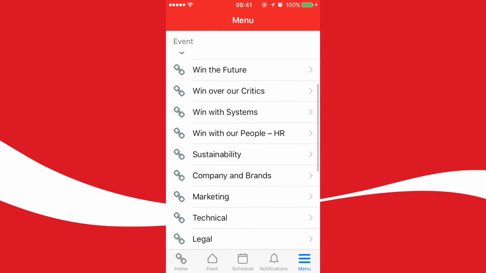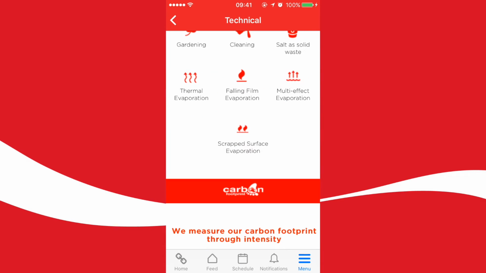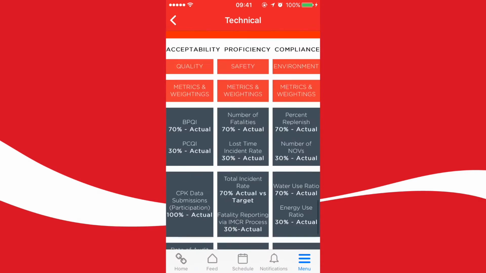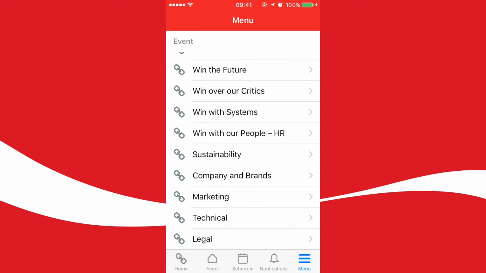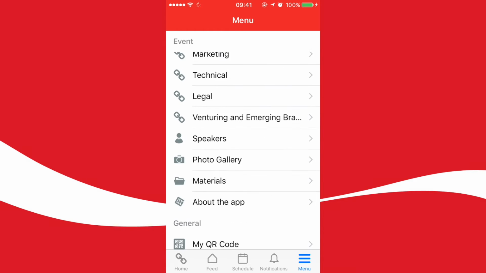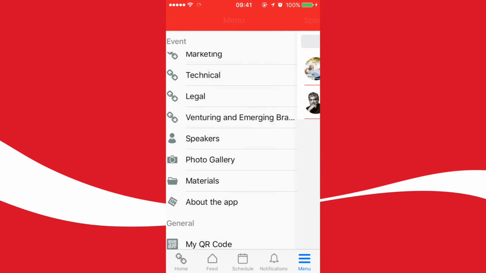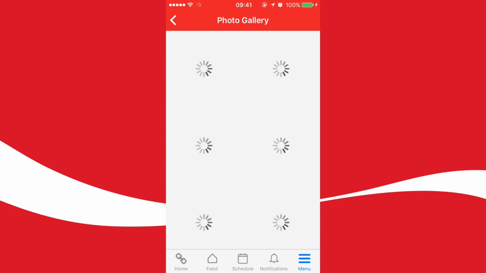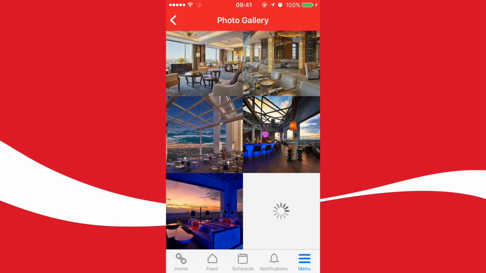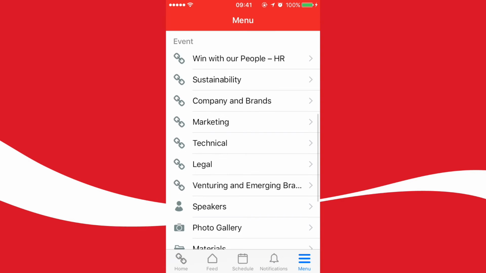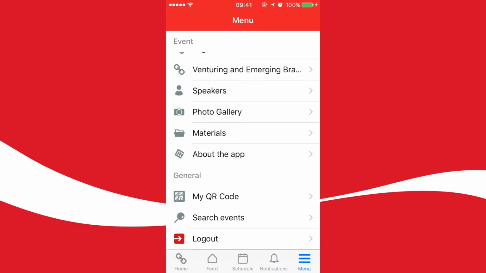And I can advance to other topics, such as technical. If I go to technical, there will be a new slide with more relevant information regarding the conference. All these documents are kept safe inside the application, so you can access them later as you need. Also, we can see the speakers that have attended the conference. We can also see the photo gallery of all the photos that we have taken during the event, including the hotel in this case. This provides all the options and security necessary to create a very stable app for the conference of Coca-Cola.